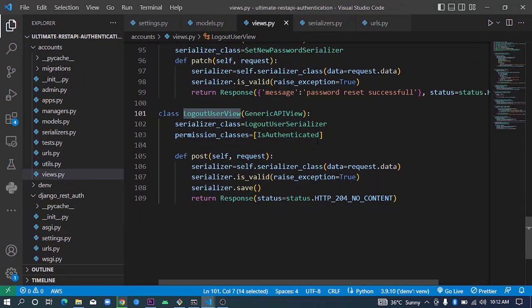I'm going to end this video here because the video is already getting too long. In our next video, we'll see how we implement the social authentication and also how to build our React front end for our REST API authentication service. Then we'll also test out this logout.